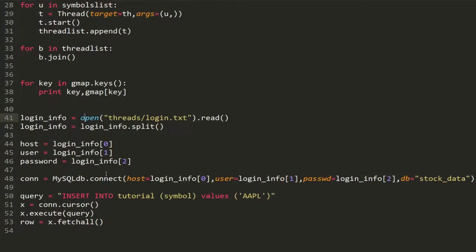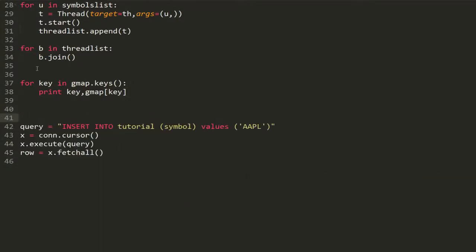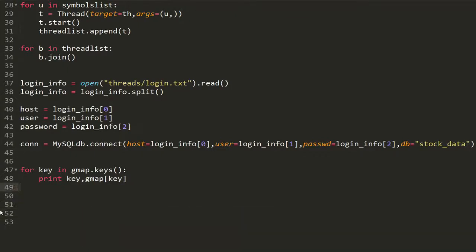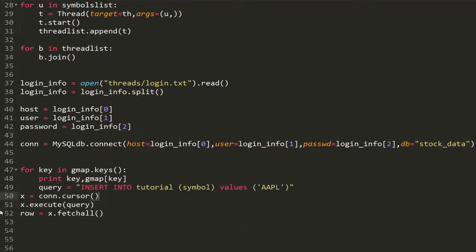So yeah, we just want to put this whole connect statement above here, because we don't want to be connecting to our database 50,000 times. And we actually want to do this part of our code 50,000 times. So insert into tutorial symbol values AAPL. We actually want to split our code here.